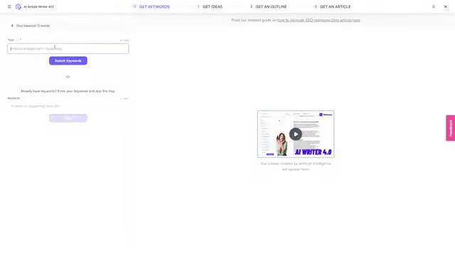It's pretty simple to use. You just need to put in your script ideas and let WriteSonic do its thing to generate a full article based on your ideas.